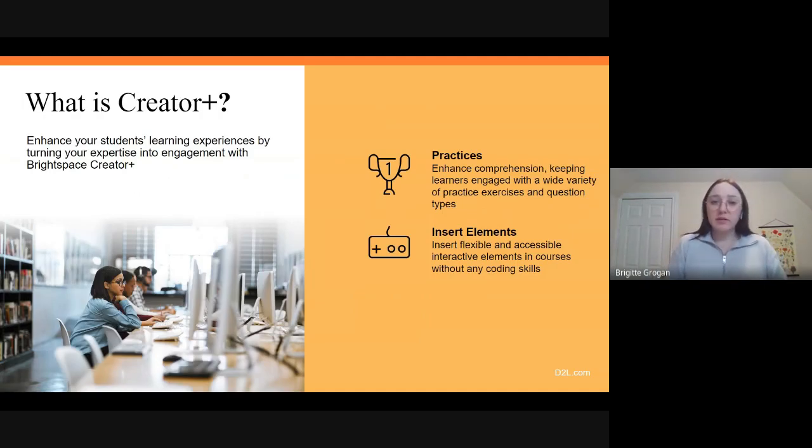With Creator Plus, there's two elements to this. So as I mentioned before, there's practices and elements. So practices are those things that enhance comprehension, keep learners engaged, and they're practice type thing, as the name implies. So they are not a quiz, they do not go to the gradebook, but they have that same kind of element of allowing students to try out the work. There's different question types for them to play with to see how they're doing, and they can try again if they haven't been successful.